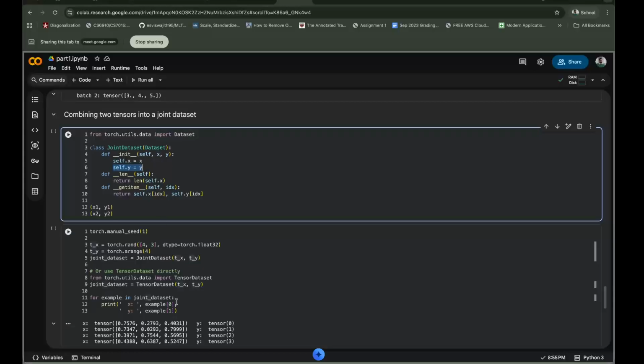Yes. Then I am creating an iterator object. So I am passing this.